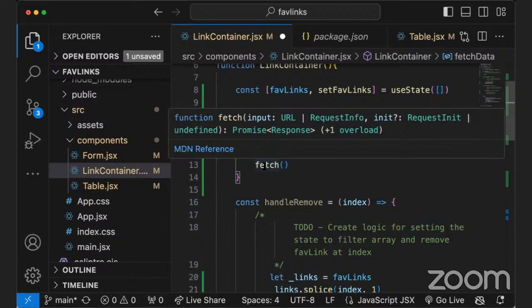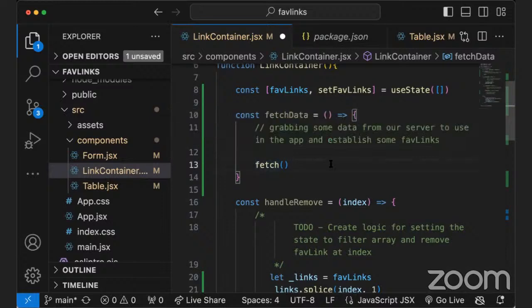Now, the fetch request itself is structured in a pretty simple way, where essentially the fetch request wants you to say, hey, what type of request, what is the place that we want to get this data from? Where are we getting this data? What's the path of the data that we're trying to receive?